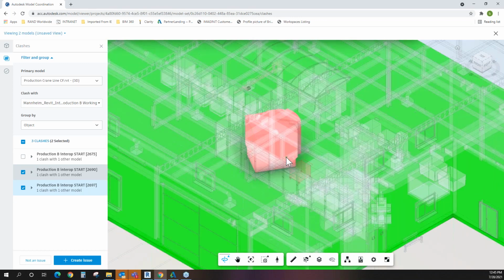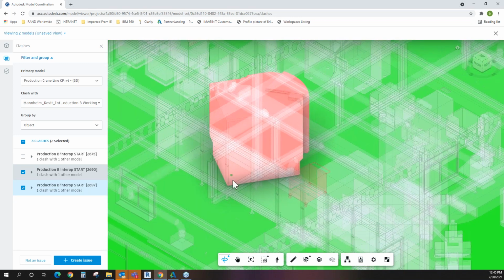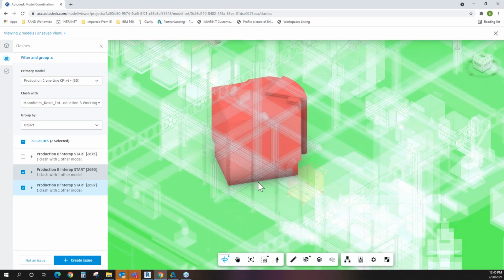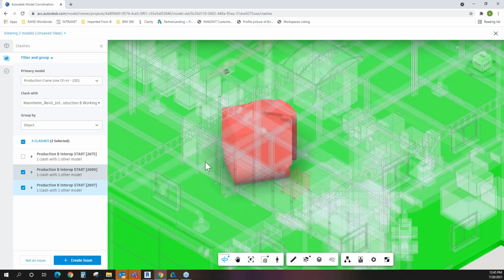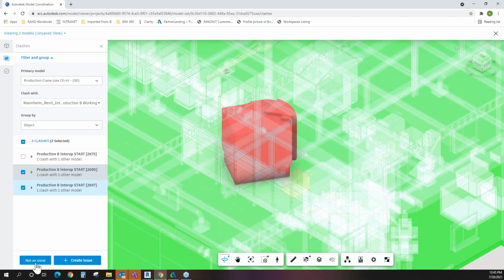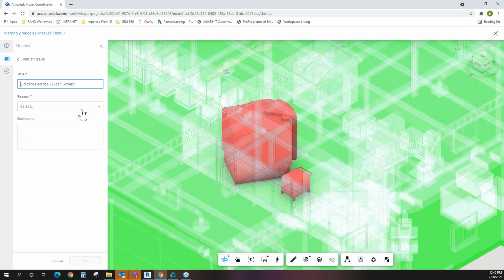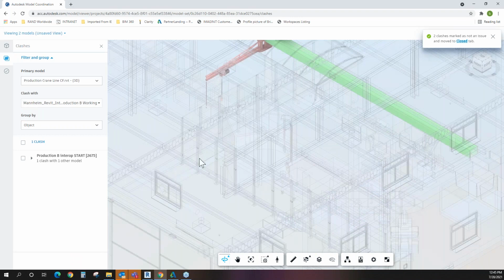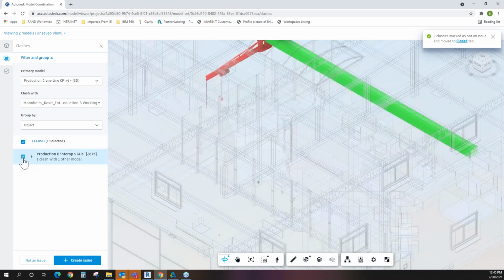Now, I know exactly what's going on here. There really isn't a collision. It's set on the floor and it's physically touching the floor. That's why it's seeing it as a collision. So I could say not an issue. Why? It's valid penetration. I do have to give it a comment before I hit OK. And now that collision goes away. It will no longer report that collision.